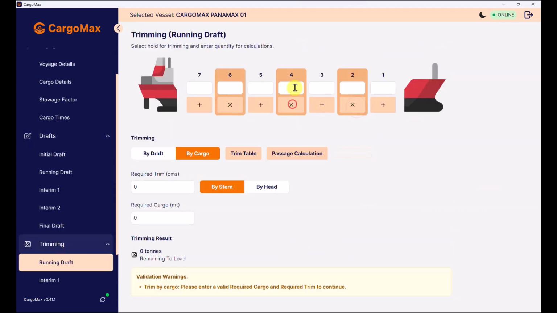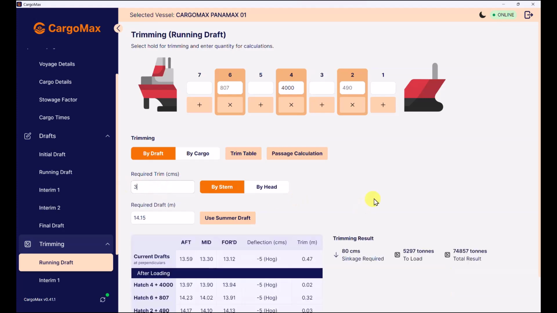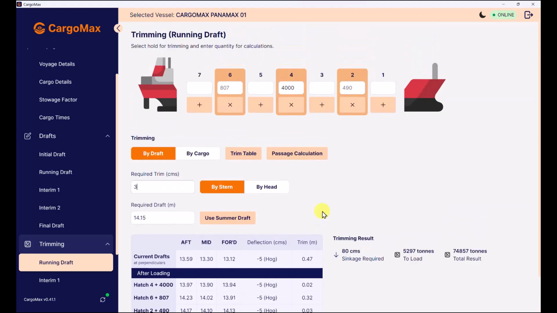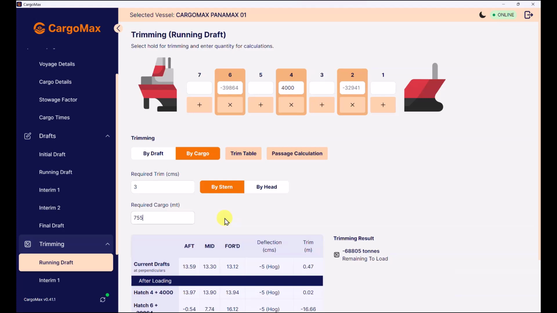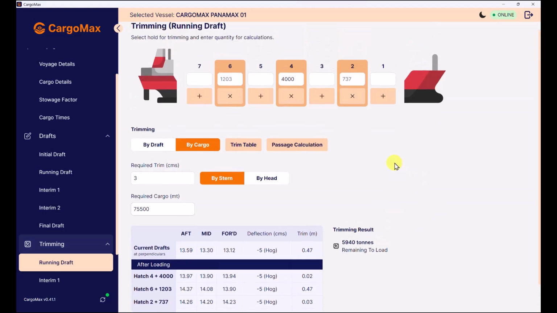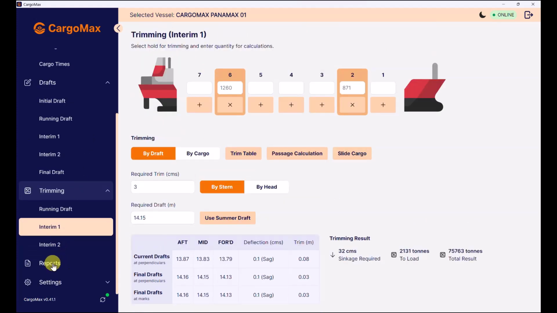One of the best features of CargoMax is how easy it makes the trimming survey. At running draft, we can do a 3-hatch trim to ensure the interim survey holds no nasty surprises. We can trim to a draft or a cargo quantity in seconds. All of the expected drafts are shown below, no matter how many pours you are trimming with. Finally, our last menu item is for reporting.